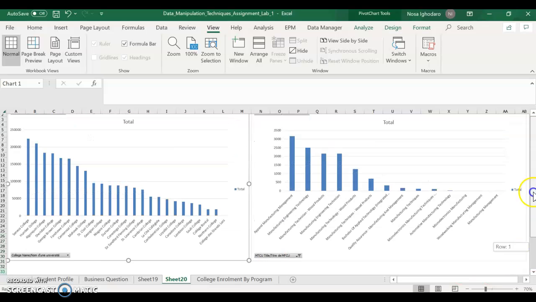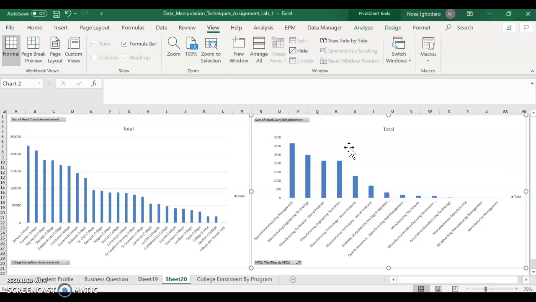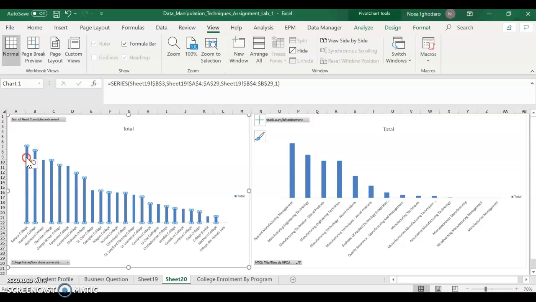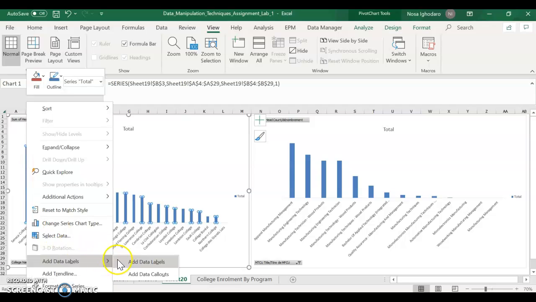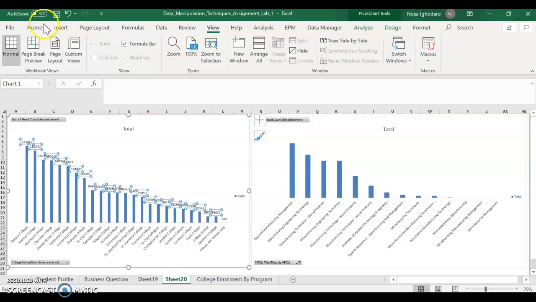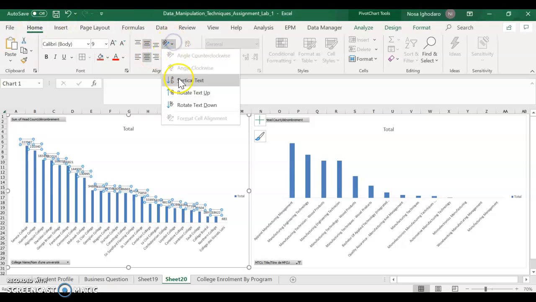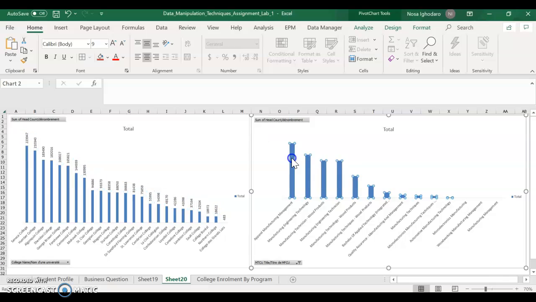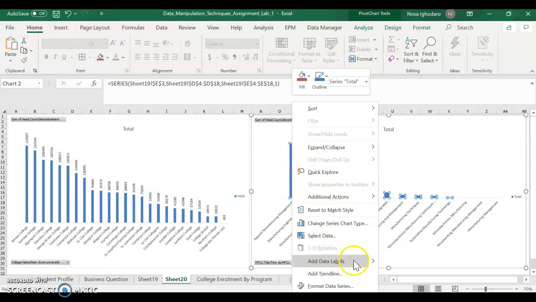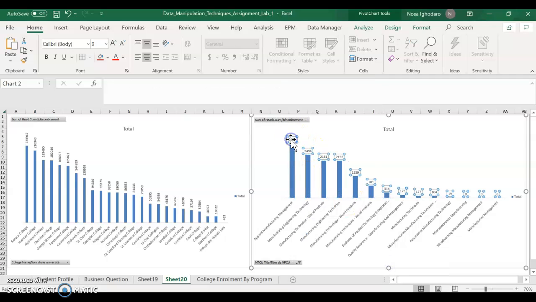Now I can come in to take out the grid lines in the charts, like this, and I can put in the data labels like this, then make it look readable by arranging the orientation. Same thing for this, make it look readable by arranging the orientation like this.